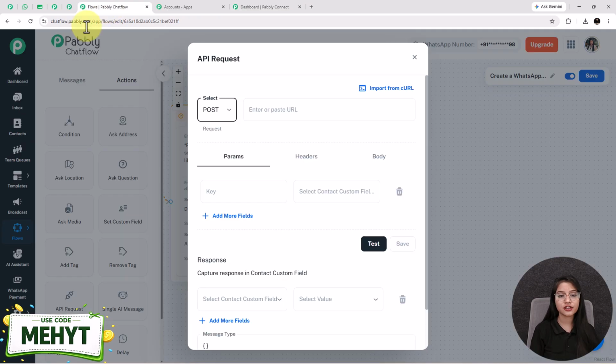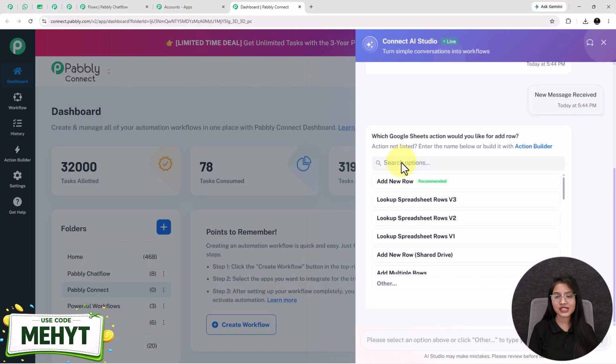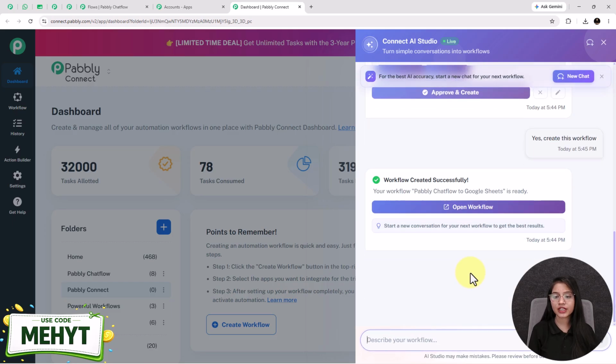I have created the flow inside the Pabbly Chatflow flow builder. See, it analyzes my request and asks me which Pabbly Chatflow trigger should start this workflow. That I am selecting as new message received. After that, it is asking me about the Google Sheets action, which I am selecting as add new row. And within a second, it automatically creates a workflow for me and asks for my approval. So I am clicking on this approve and create button and see, my workflow is created successfully.